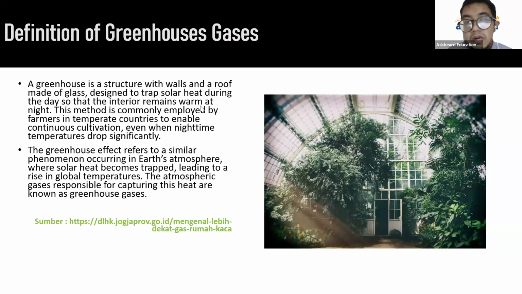The greenhouse effect today refers to a similar phenomenon occurring in our Earth's atmosphere, where solar heat becomes trapped. It leads to a rise in global temperatures. So the global temperature increase is caused by solar heat trapped by greenhouse gas emissions.